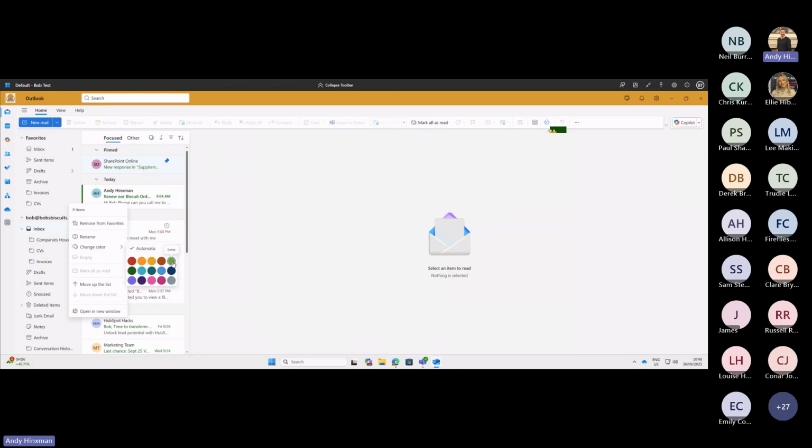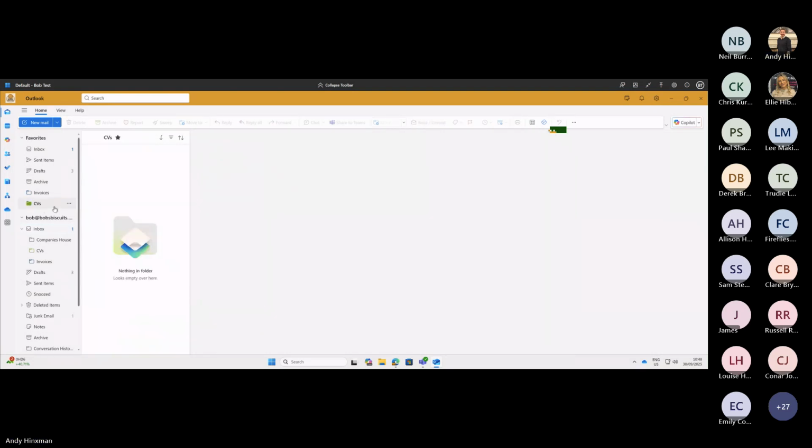So we'll have CVs as green. And when you click onto the folder, you get the solid green folder. Again, it's just aesthetics, really. Some people will use it. If you've got a lot of folders, as I say, I think it will be useful for you because it will make them stand out in your inbox.